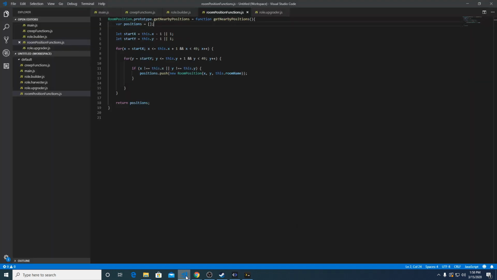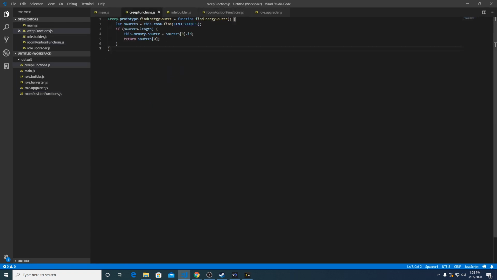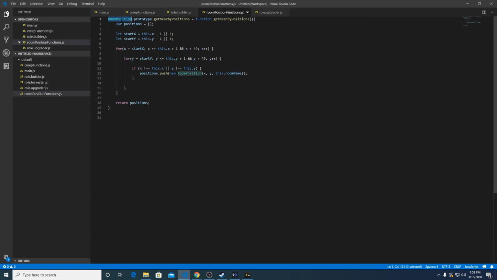So this is actually the second time recording this video because there's a lot of debugging that I don't want you to have to sit through. But similarly to the creep functions, I've created a prototype for room position.